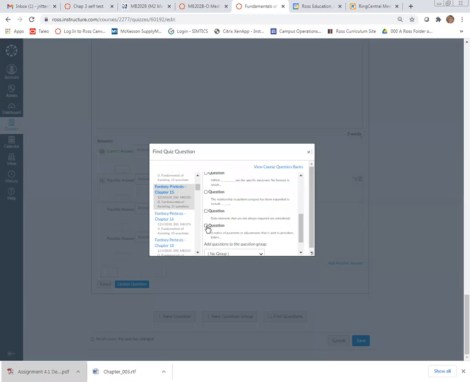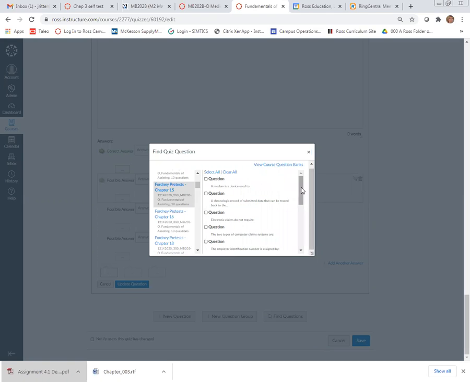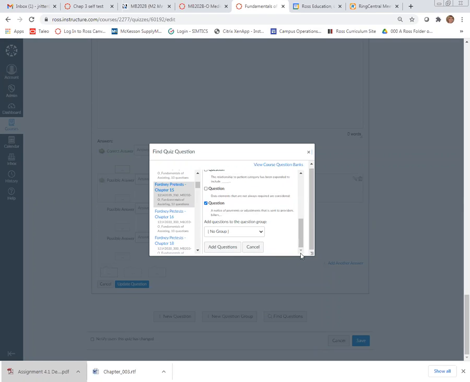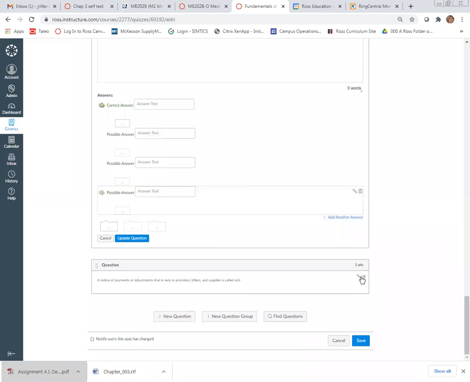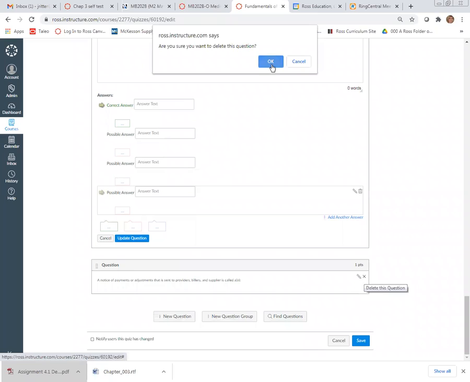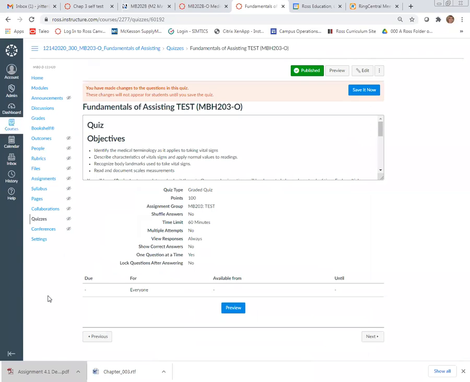If I just wanted a question, I would add it. So that's how you would do it. Say I wanted a notice of payments, I just go add question and see, it ends up at the bottom. There it is. Obviously we don't want it here, so we're going to get rid of it. Okay, that makes sense. We're just going to cancel so it doesn't remember anything. But yeah, the test banks are in there.